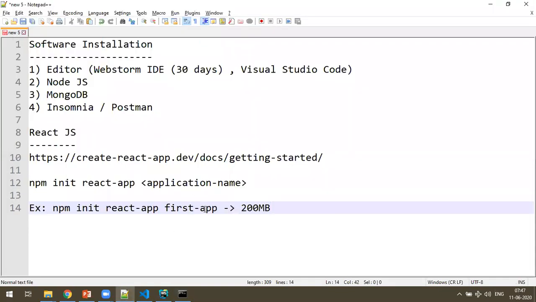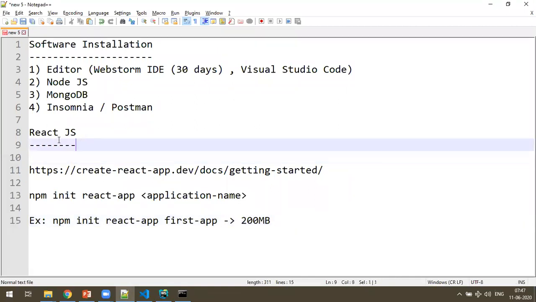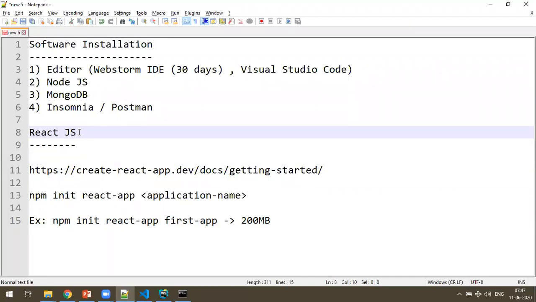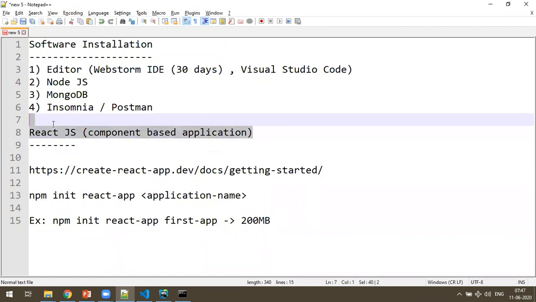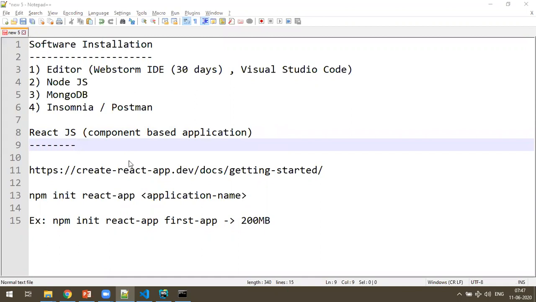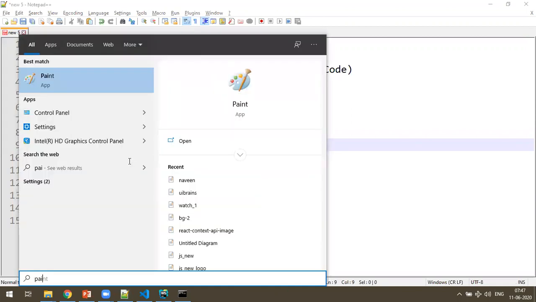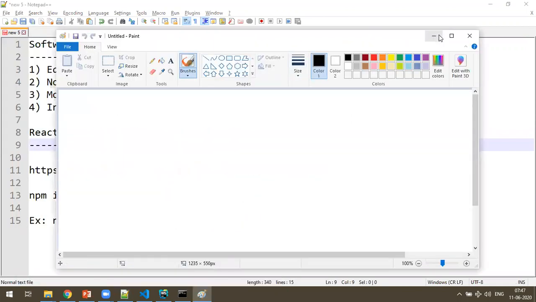Now let's understand what React is, what exactly React JS is going to do, and what structure it is going to follow. The very important thing React JS does is component based application development. So what exactly is component based application? Let me open up Paint so that you can clearly understand.